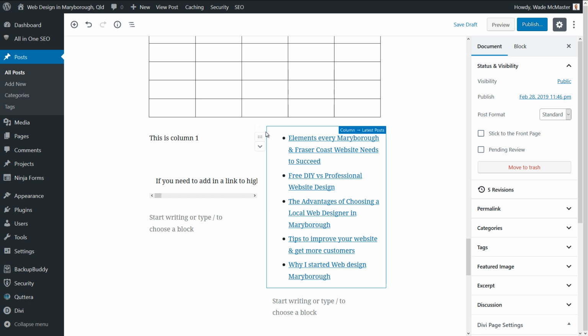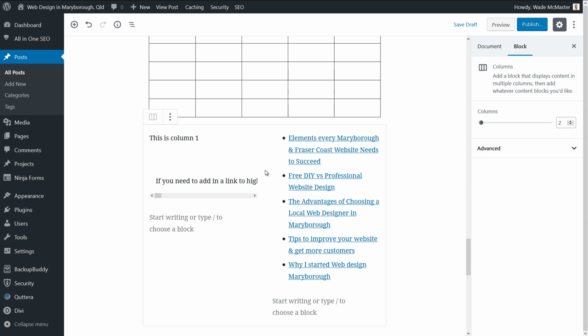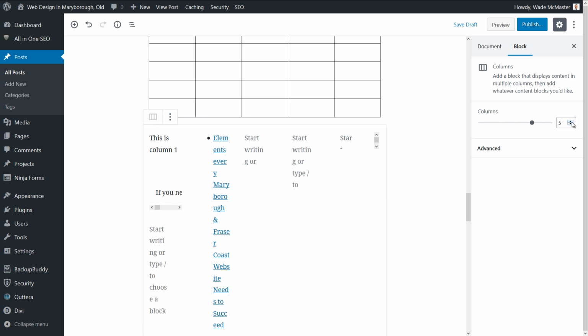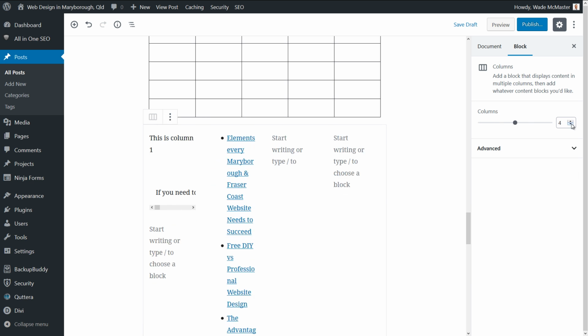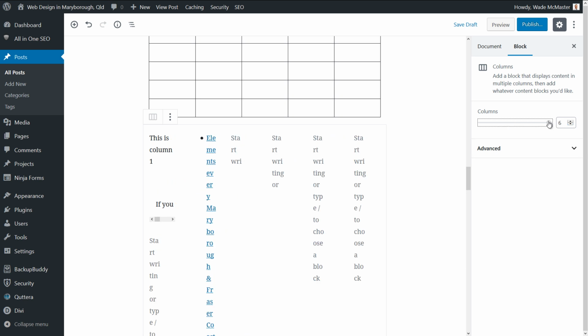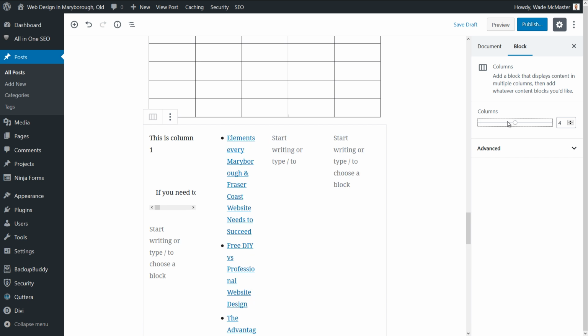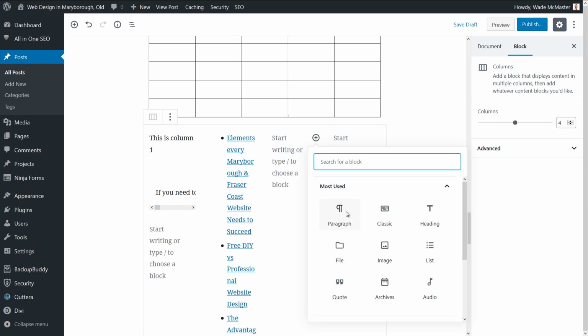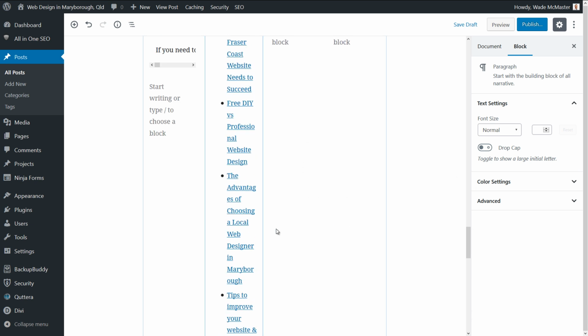If I click in between these columns, I can select, you can see here, we've got the column block. Over here, we can change how many columns we want. So if you want to create a page that has columns of content, you can have as many as 6 columns, and simply then add blocks within. So if I go here, add a paragraph block, I've got that.